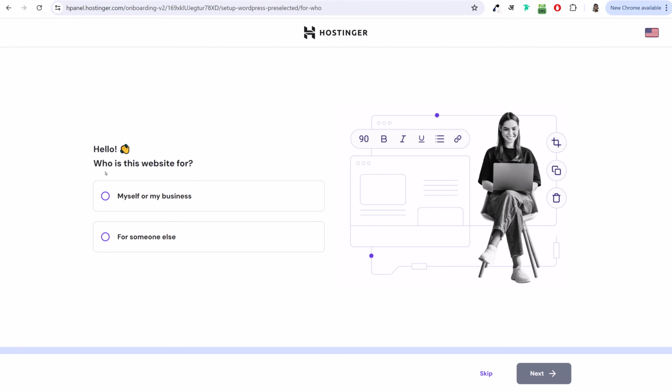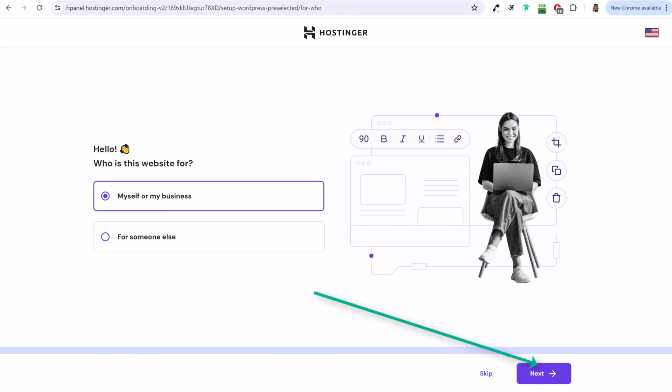Now they will ask you a few things. First of all, they're asking who you're creating this website for, whether for yourself or for somebody else. We'll select the first option, myself or my business. And after that, you need to click on this next button at the bottom right corner.